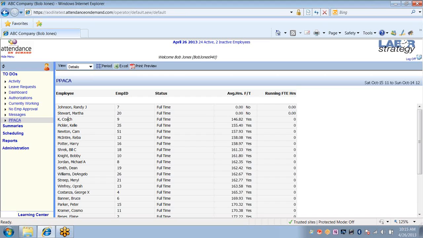We can break this up into different groups. This time frame is based off of your evaluation period. So within the system, we can track the evaluation period, or sometimes known as the look-back period. We can also track the administrative period, and we can also track the stability period as well. So all these things within the system can be tracked, and we're looking at these, and basically we have reports.